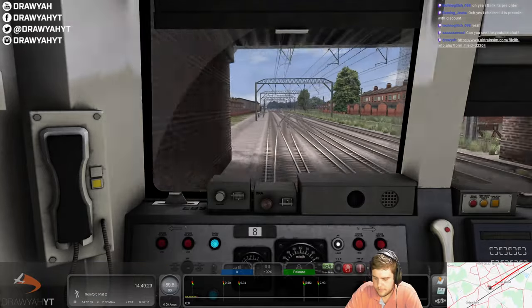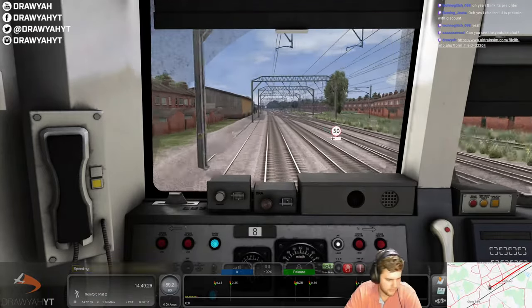I have got Euro Truck Simulator 2, I don't really stream it too much. Do I use the IDB enhancer? I believe I do, yes, I believe I do.